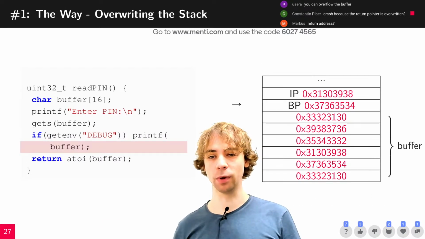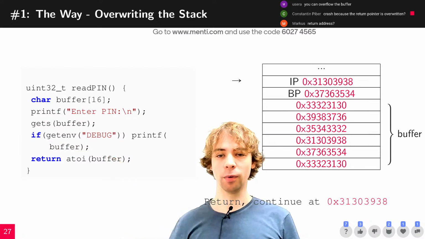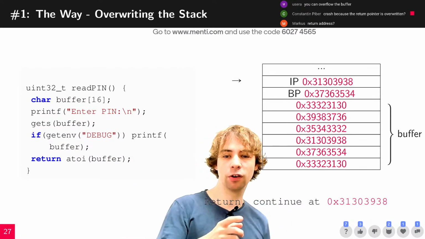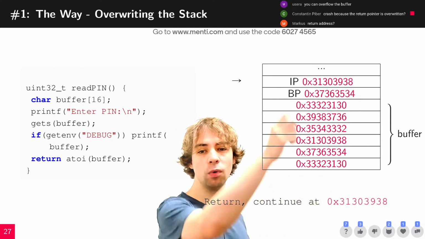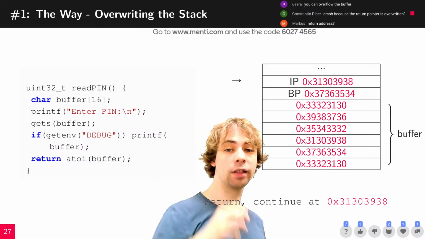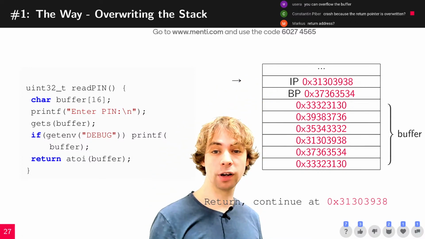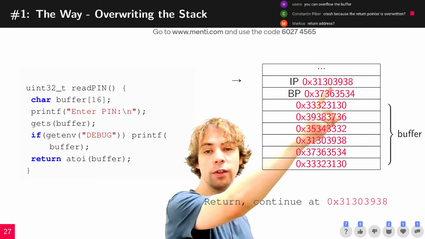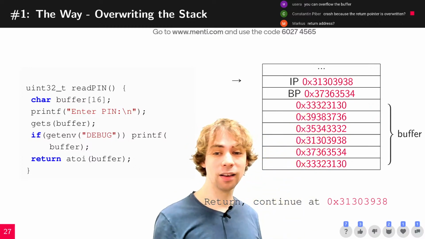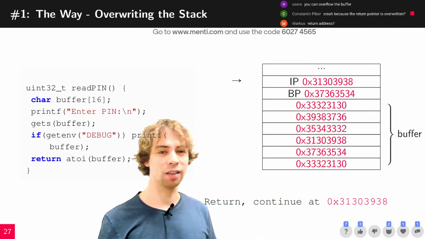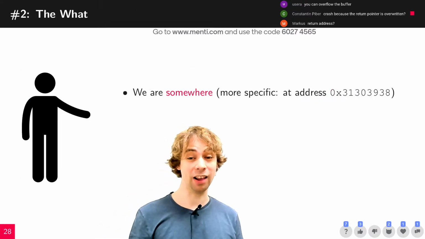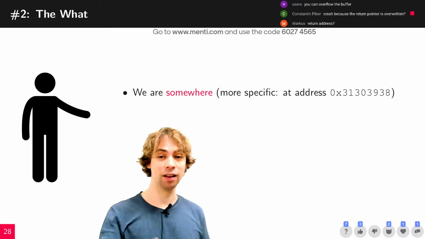Or actually, I think we skipped this line here. We don't print the buffer. But we return and we continue at this address that we just have overwritten. And now it's 31, 30, 39, 38. That's not a very good address. Where is that even? Somewhere.